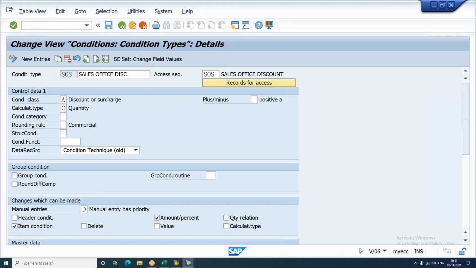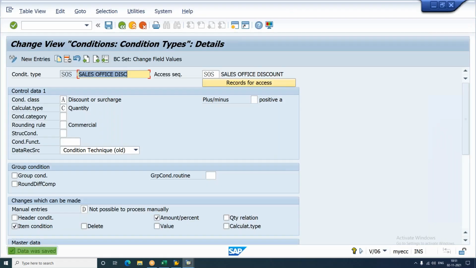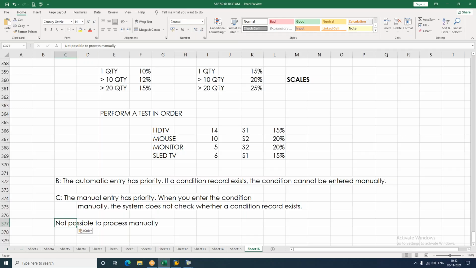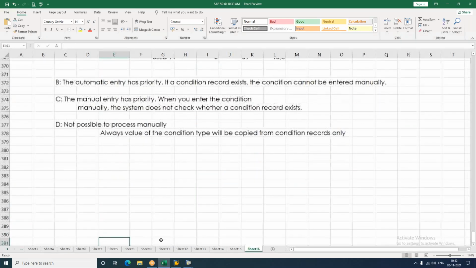By default, the value will be copied from where? From our record itself. Not possible to process manually. By default, the value will be copied from the record. Okay. If there is no record maintained, you cannot enter it manually as well. I'm maintaining rule D, not possible to process manually. The value of the condition type will always be copied from condition records only. The user will not have access to enter that value manually.